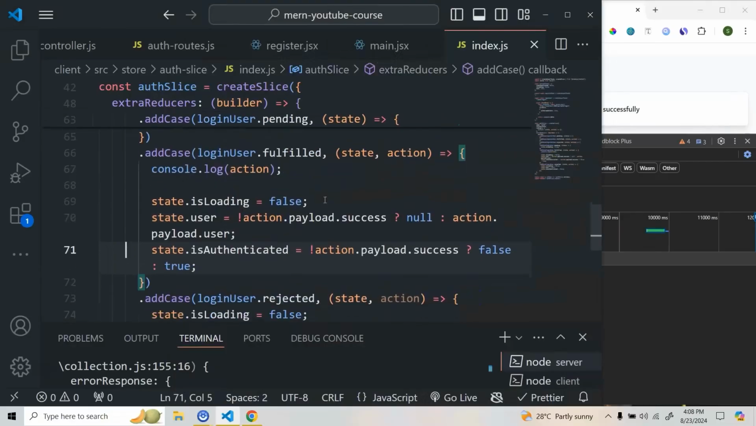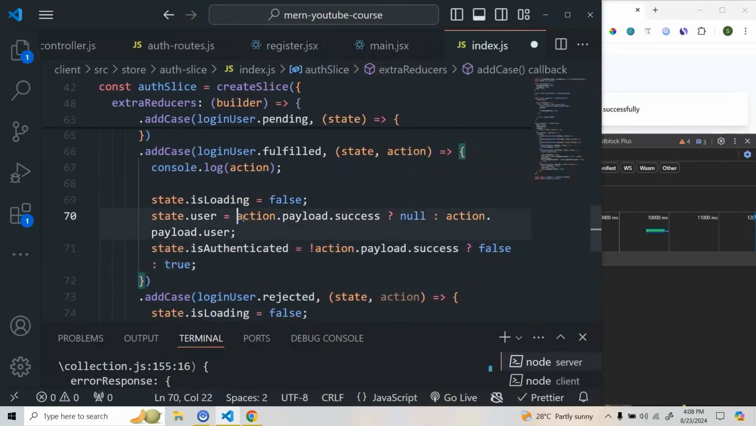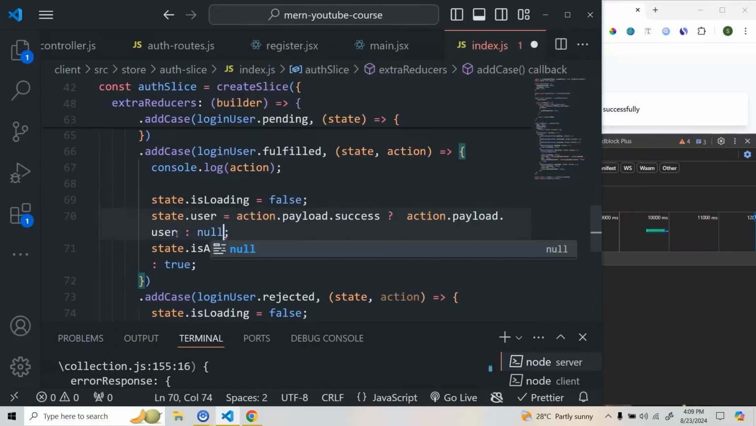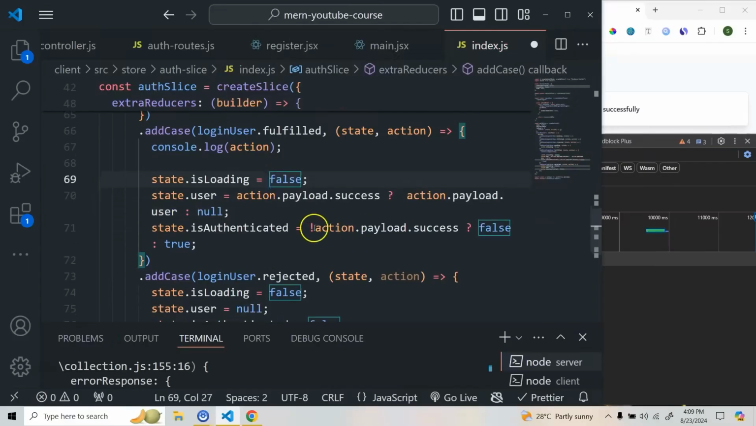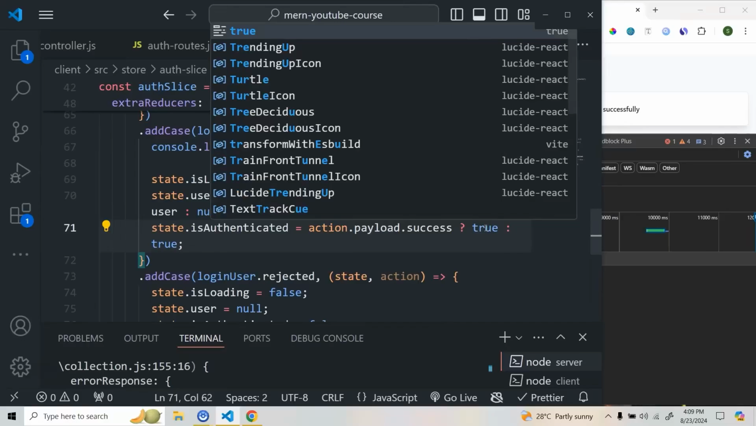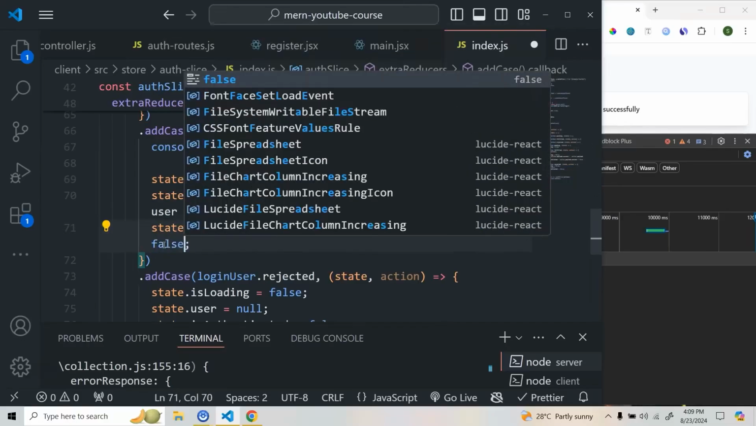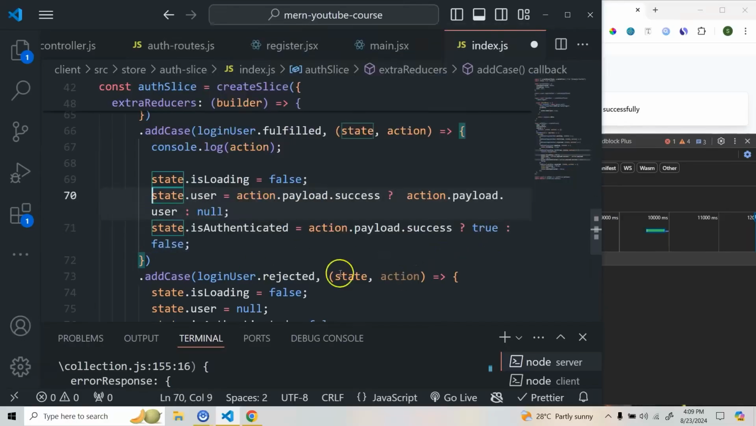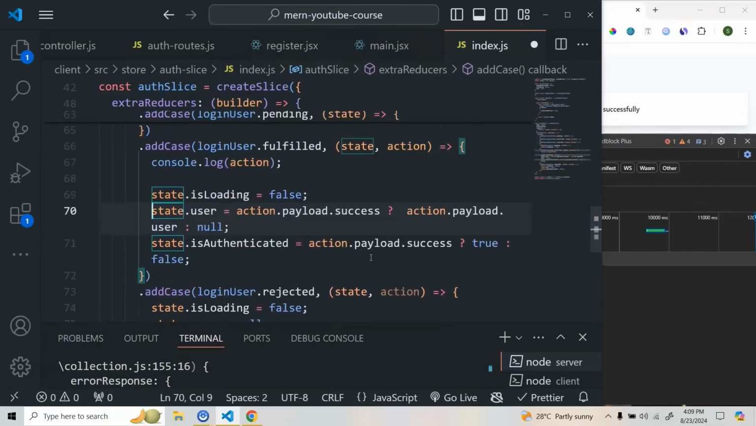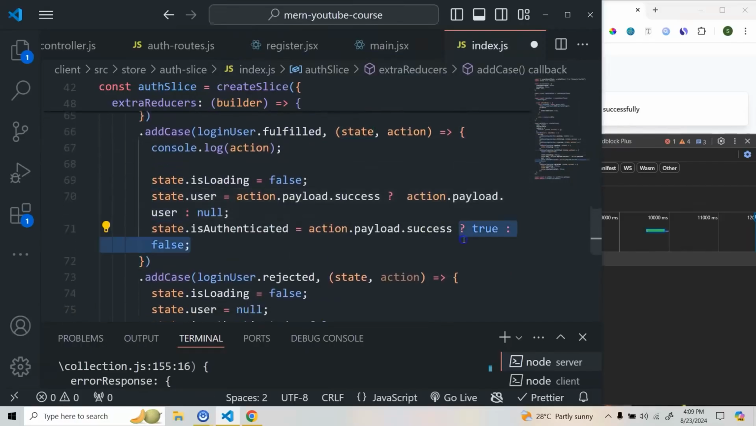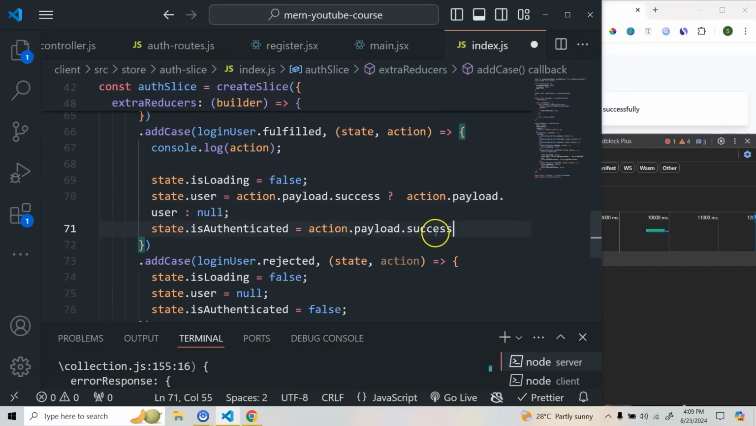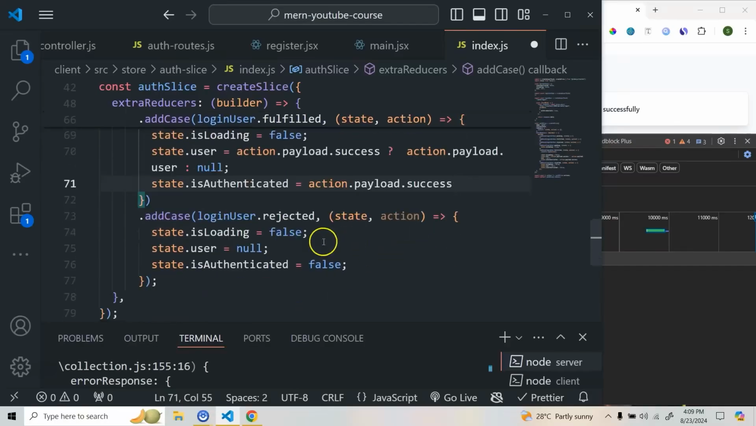So okay, let's do one thing. Instead of doing the opposite, if this is true, then only I'll save this user, or else I'll keep this on null. And for this one also, if success is true, this will be true, or else we're going to give this false, right? This is fine. Now you can also keep it like this, action.payload.success, so it will be either true or false. And when this is getting rejected, that time it will be null or false. This will also work.